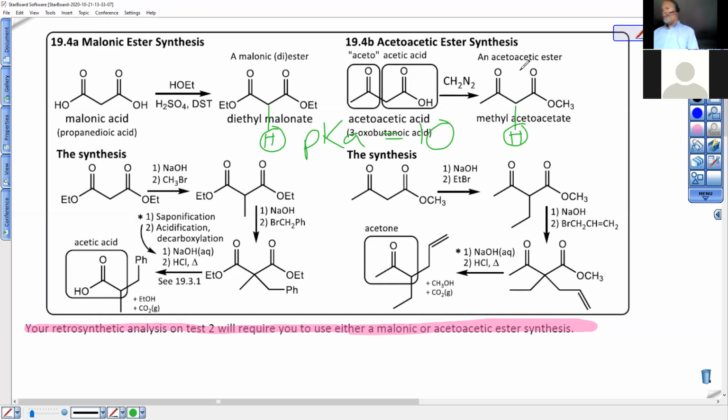The synthesis parts are identical. You can use a normal strong base, nothing special about hydroxide. We use it every week in the lab almost. And it will quantitatively take this H off because the pKa is 10. You're generating a C minus. That goes to C minus, which does a backside attack on methyl bromide. And there's your carbon-carbon bond to a methyl group.